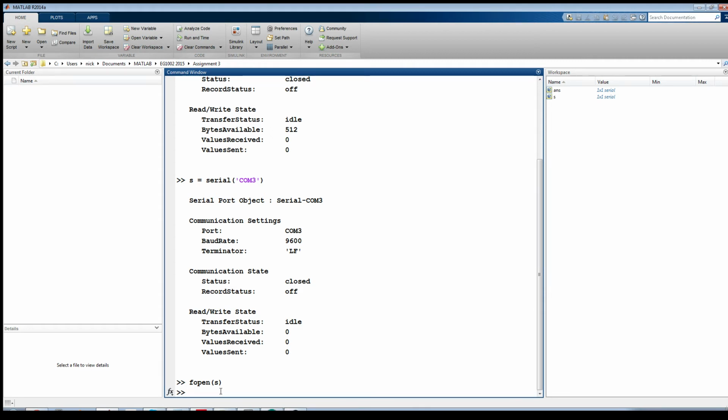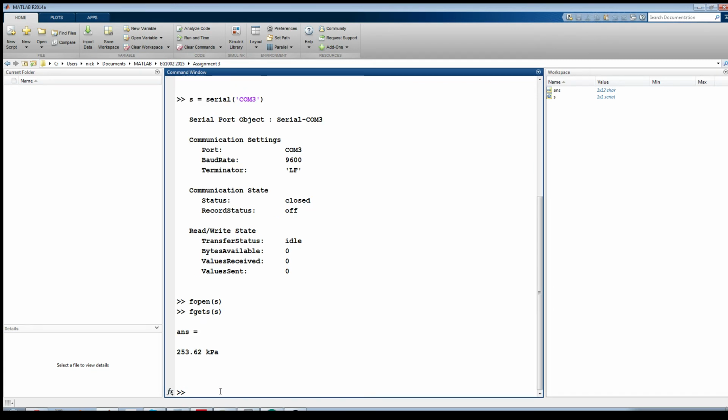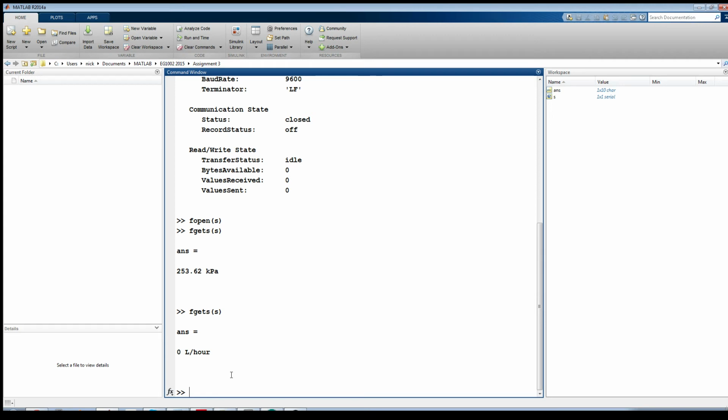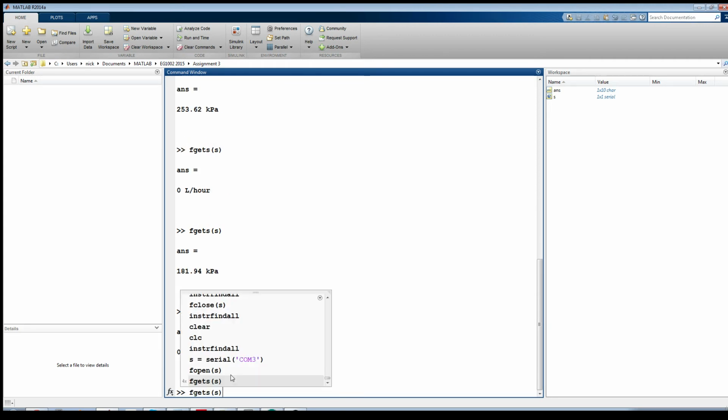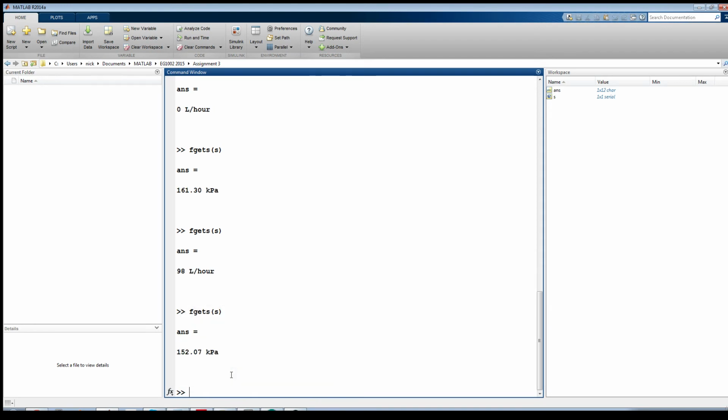All right. So to read a line, I'm going to use the fgets function. So fgets of S should return a line to me, and that's what we get. So the answer is 253.62 kPa. All right. Running it again, I get 0 liters per hour. Running again, I get this. So we can see that just repeatedly calling fgets gets us new values via the serial port.